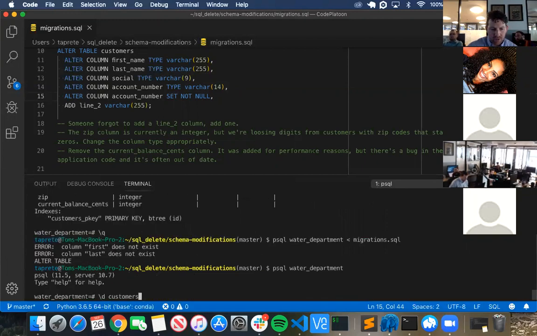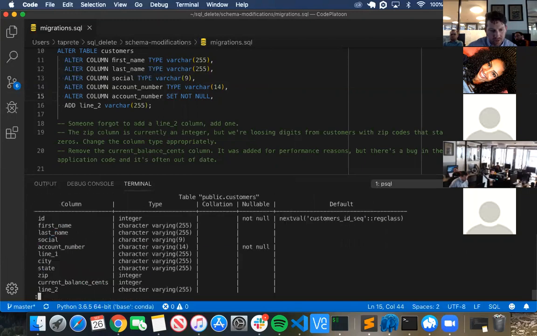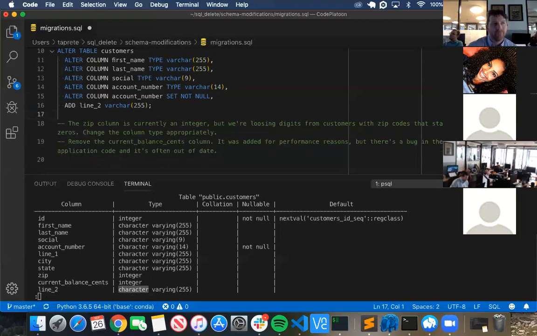Let's go back into our database. Let's look at our customers, \d customers. We've got line 2 down here. And it doesn't matter the order that they're in there because when you access it, you access it by header anyway. So it doesn't matter what order this is actually in.